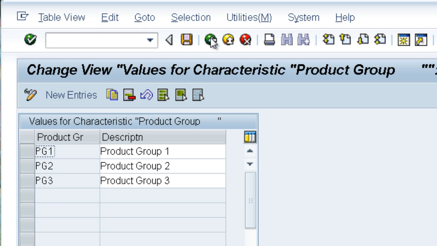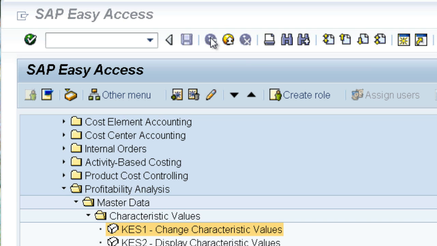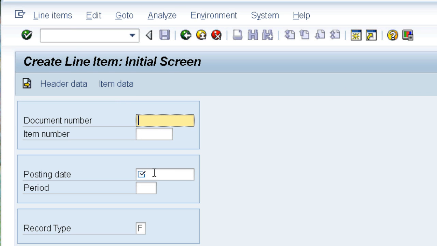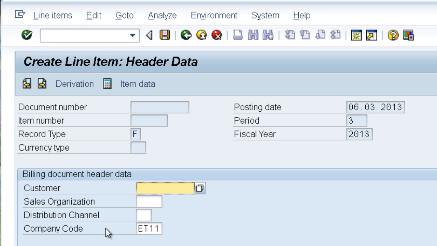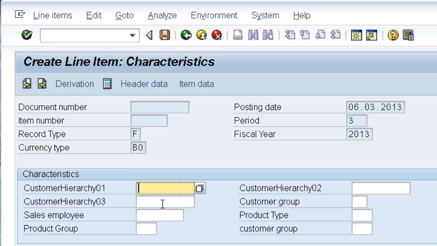To test whether our characteristic derivation works, we now enter a manual document in COPA. To do this, we enter transaction KE21 directly. We enter a posting date and a record type, and then confirm. In the invoice header data, we enter the company code and then click Enter to continue to the next screen. There we enter product A1, which is the basis for our example, and continue to the next screen by clicking Enter again. There we click Derivation.